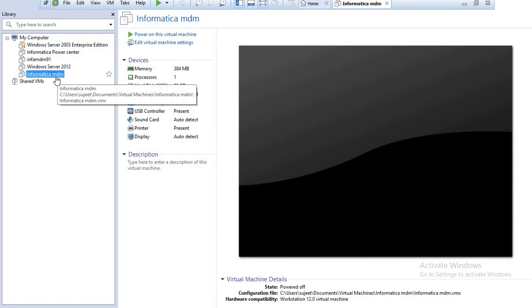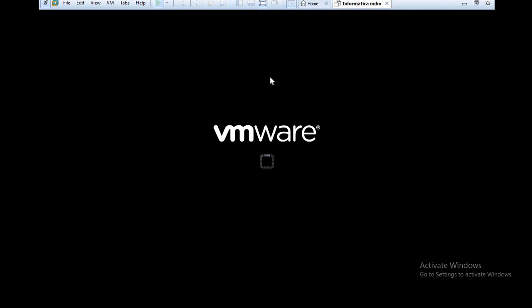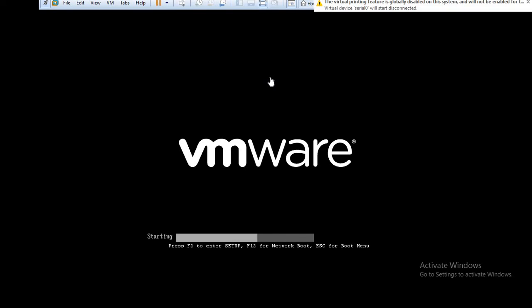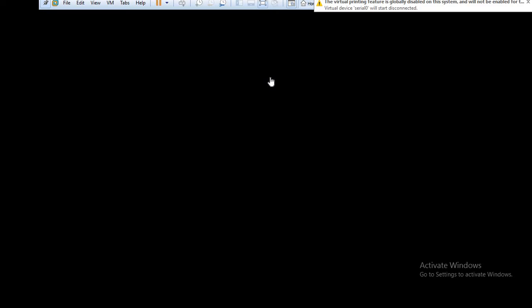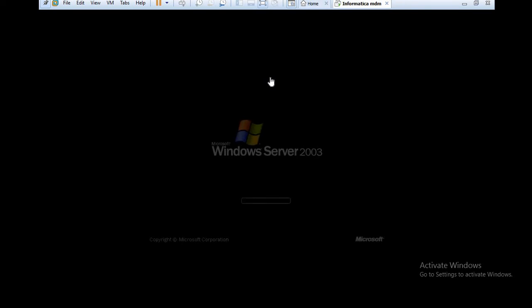Now just select that Informatica MDM virtual machine, and click on power on this virtual machine. Now your virtual machine will open, and whatever is inside that VMDK file will open. We have already installed the Windows Server 2003 operating system, and inside that operating system you have already installed all the applications required to do the POC or the practicals. That is a step you have to follow once you complete your download of the software.